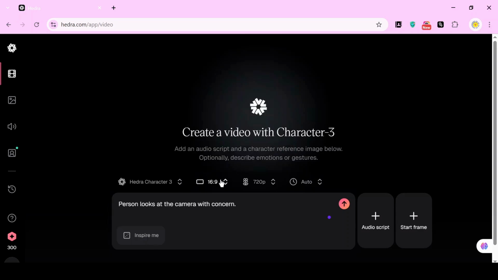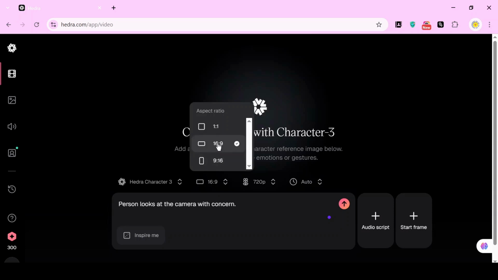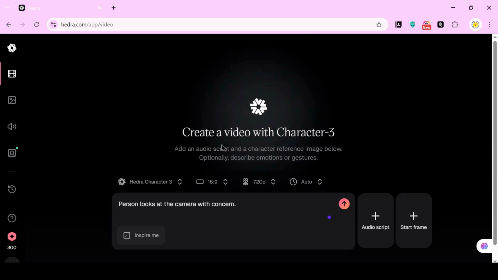Now choose the aspect ratio. You can select 9:16, 16:9, or 1:1. I will choose 16:9. Then select the resolution, either 540p or 720p. I will choose 720p. For duration, I will keep it as auto.